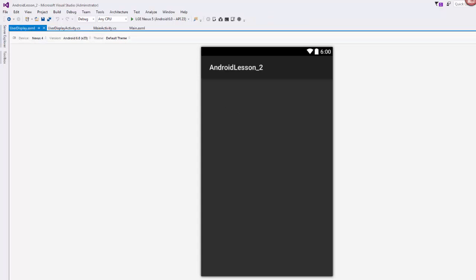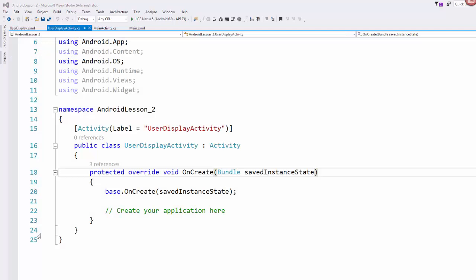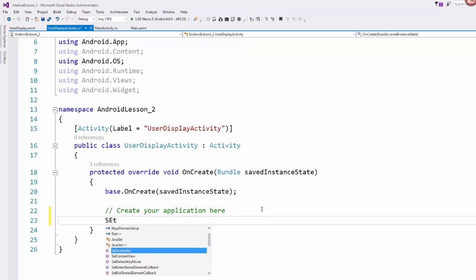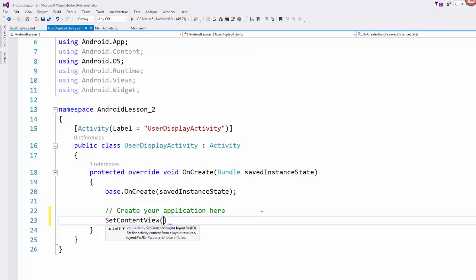And we do this with just one line of code. So in the onCreate of our User Display Activity, we would set Content View to Resource Layout User Display. And so that tells our application that these two items are tied together and that this is the code behind for that UI.